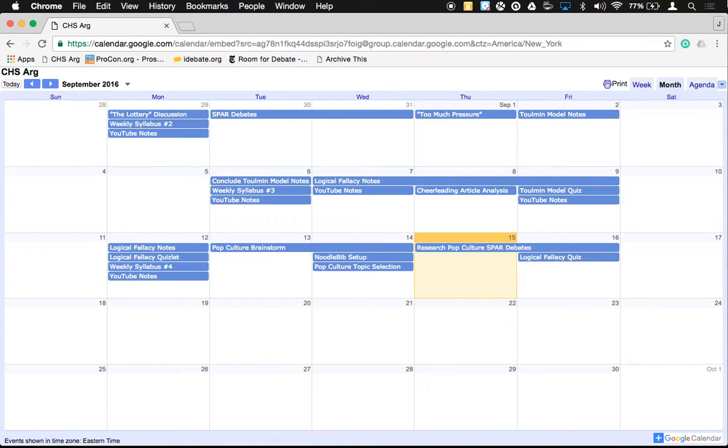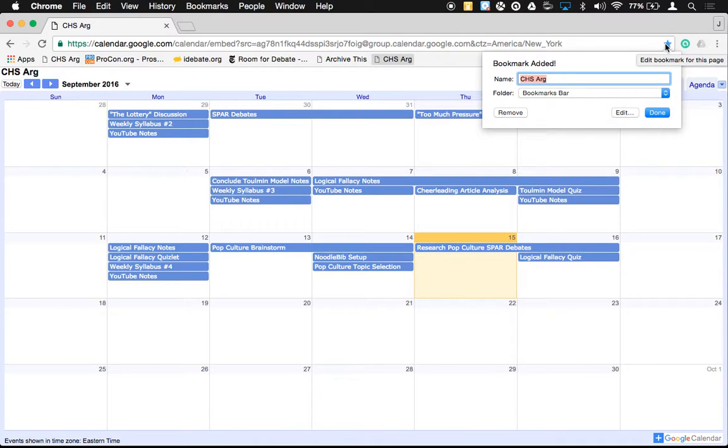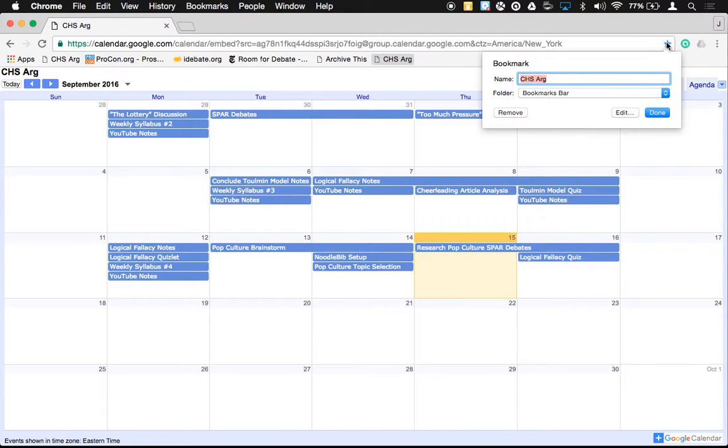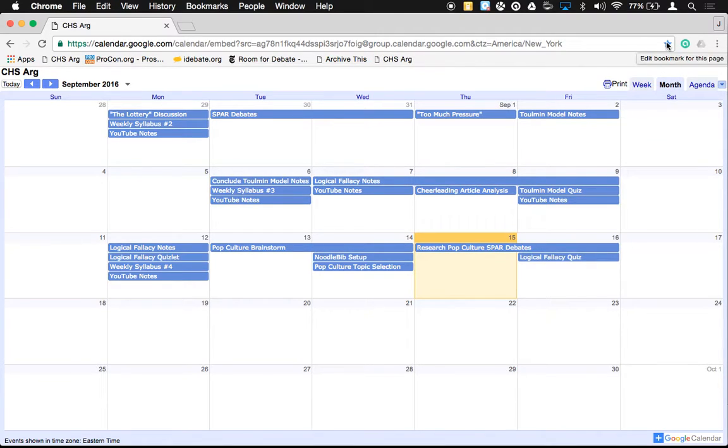Once you have that, where your little star is at the end of the address bar, click on that so that it bookmarks the page. Therefore, you should then get CHS ARG showing up in your bookmark bar. So anytime you log on to a computer using Google Chrome with your Gmail password, that calendar you would have access to. All right?